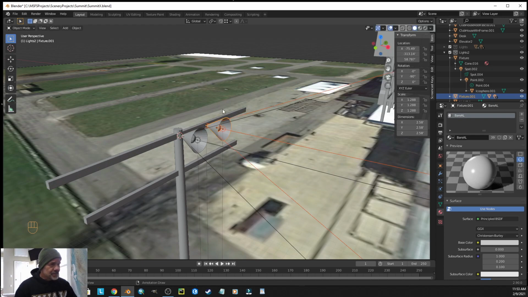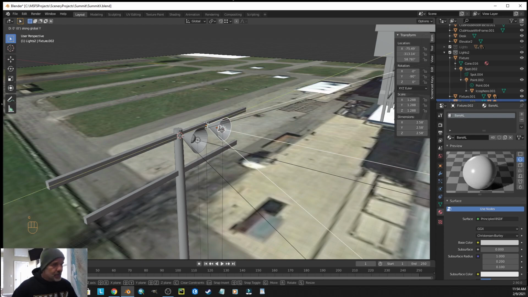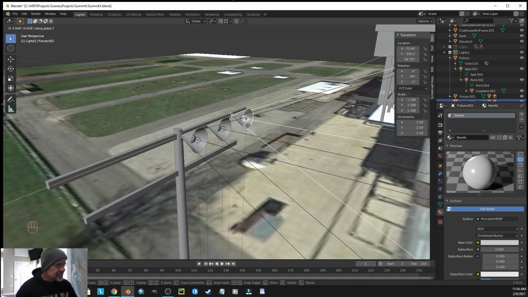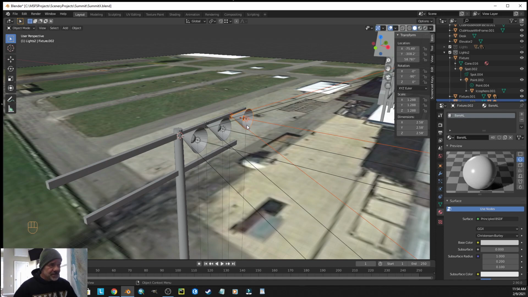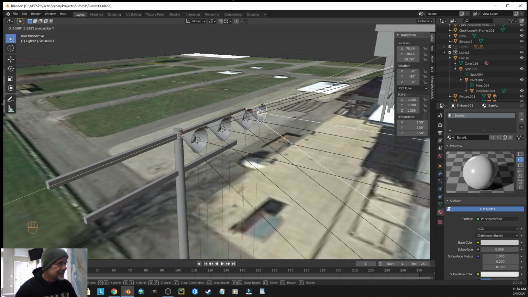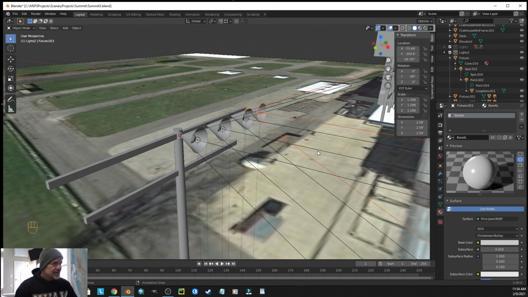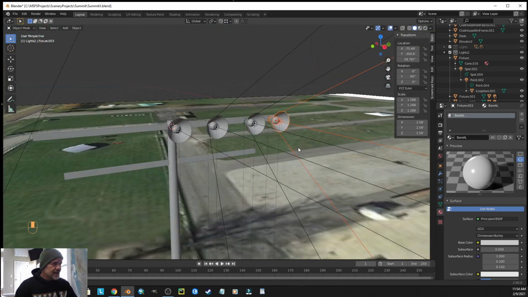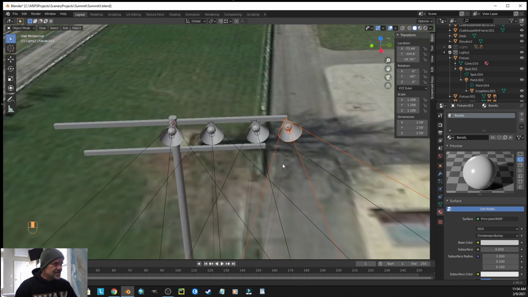Okay, so there's that. All right, now you can Shift D and copy again. Move that in the Y like this. And then you can do it again. All right, Shift D, and then escape and move in the Y. All right, so I have 4 lights sitting on this bar.